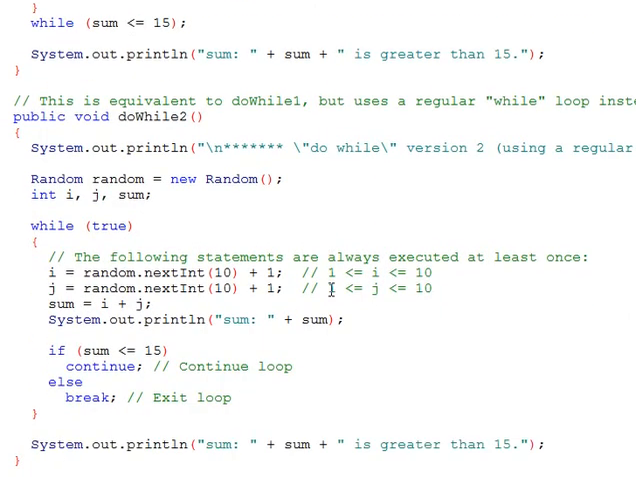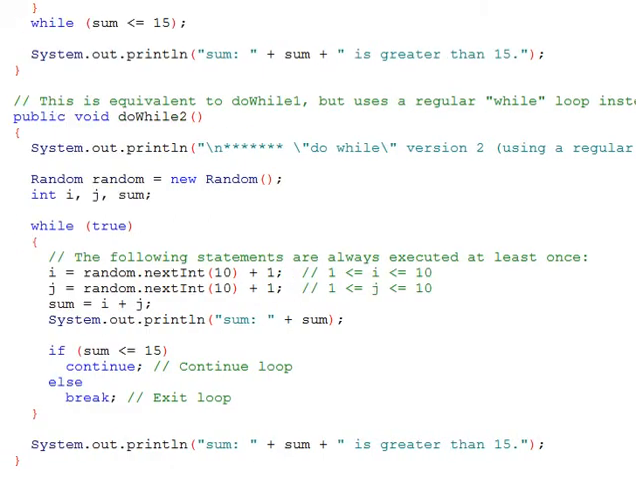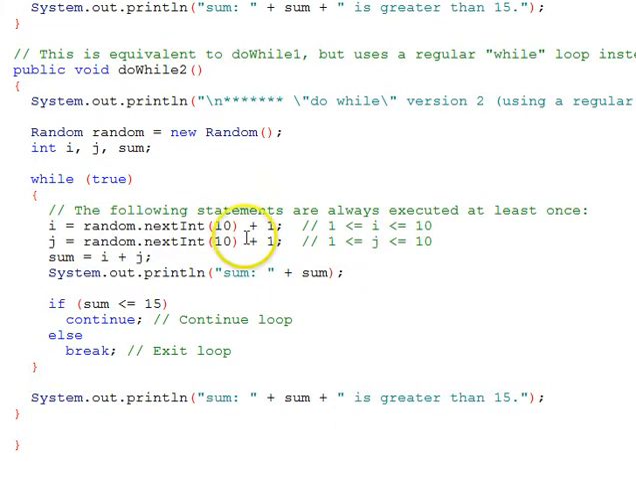This second do while, the comment here says it's version 2 using a regular while. We're going to do the equivalent of what that do while did without actually having to use a do while. Here's how we do it.